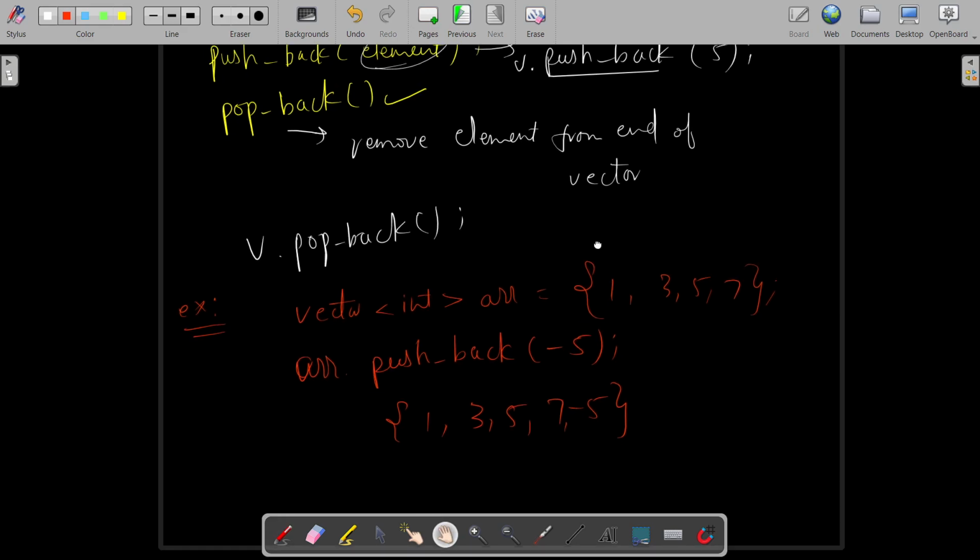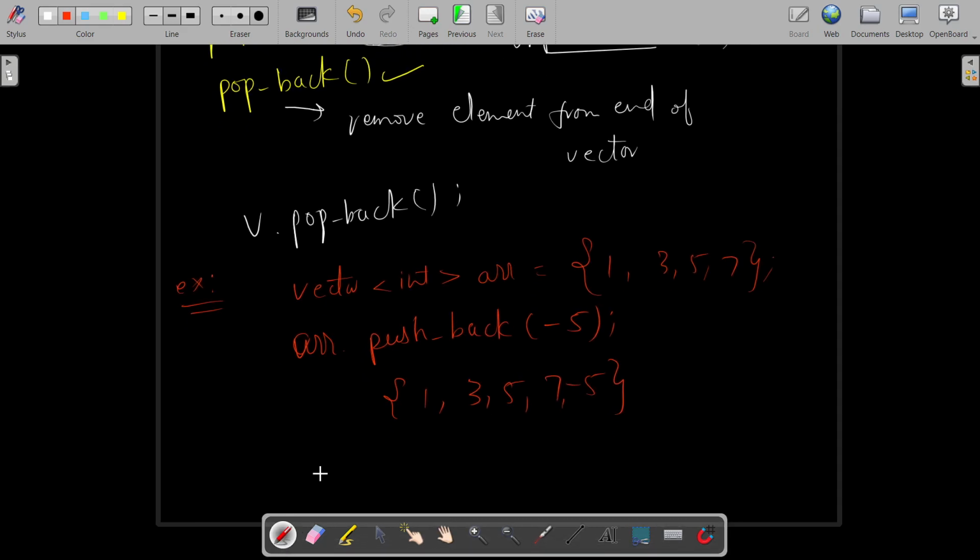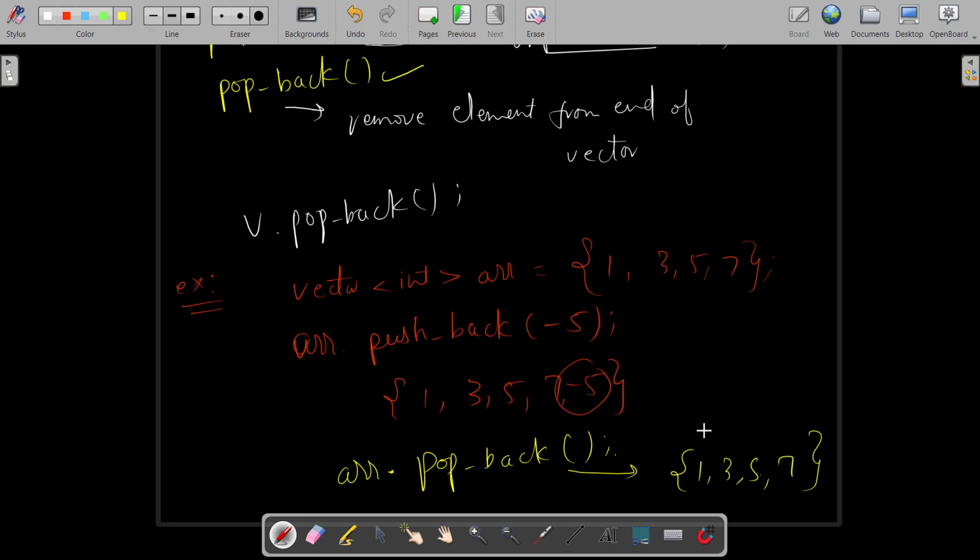Now let's say I want to remove this last element. To remove it, I'll write arr, the name of the vector, then the dot operator, then pop_back. And we don't pass an element here, because we only have to pop the element. So after this, the array looks something like this: 1 3 5 7. The last element gets removed.